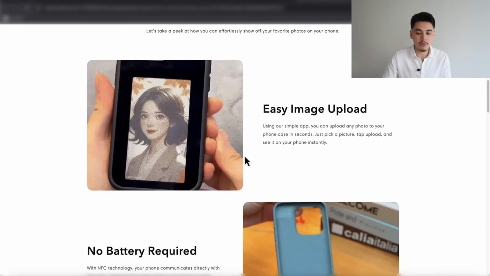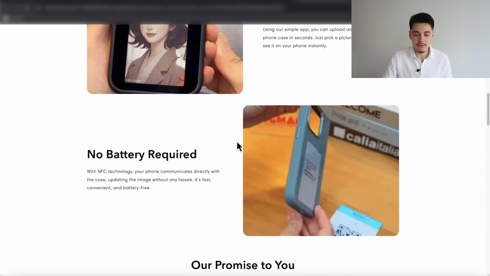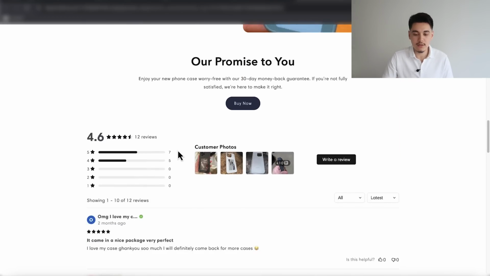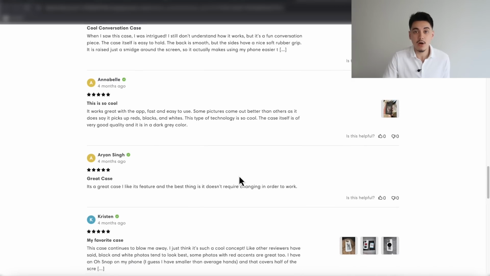Down here, I also have a couple of sections that show the results of the product or some of the key features of our product. And then below these sections, I also have a guarantee section and then also a section for our customer reviews, just to establish more credibility behind the product that we're testing.